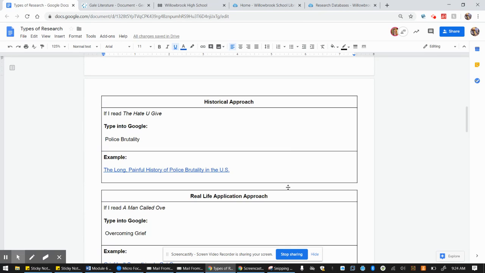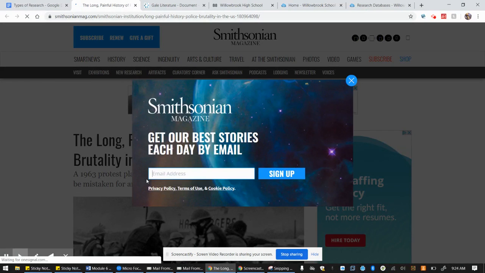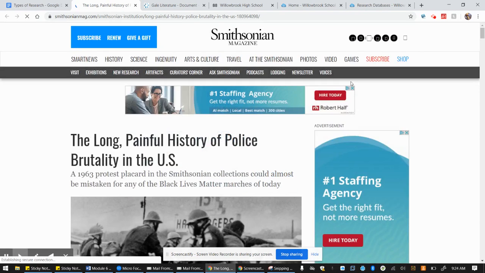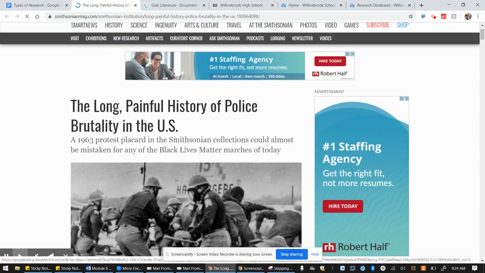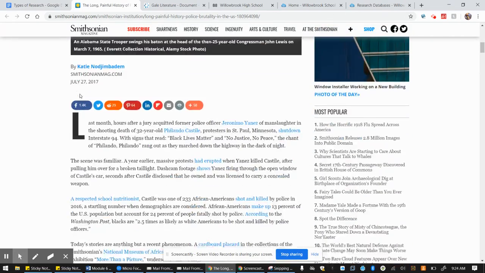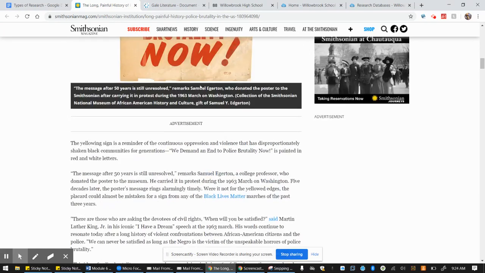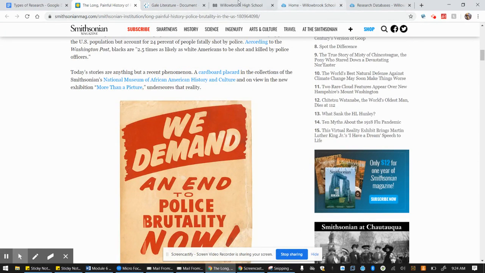For this example, after typing in police brutality, I was able to find an article that went back and looked at it historically. Since the book takes place in modern times, I thought it may be necessary to give myself a little bit of background on how long this has really been going on. And so this article begins with 1963. Then I would read through this and see how it makes some connections back to what's going on in the novel, The Hate U Give.